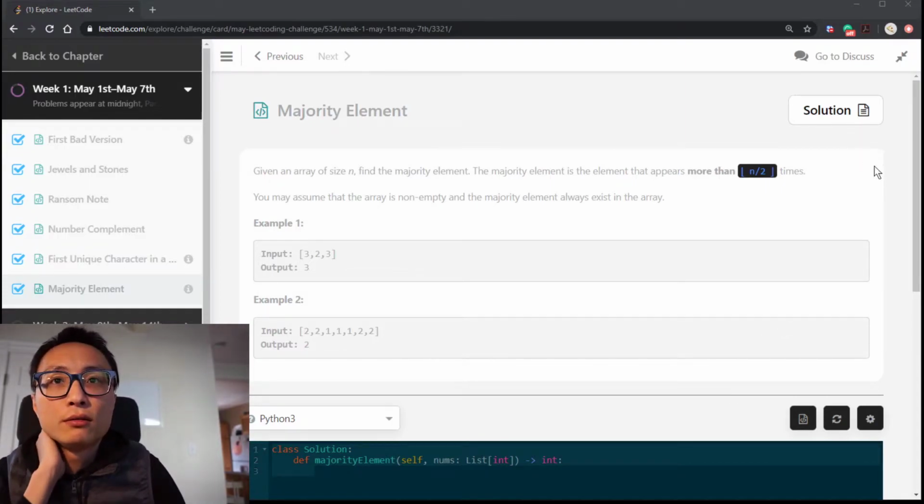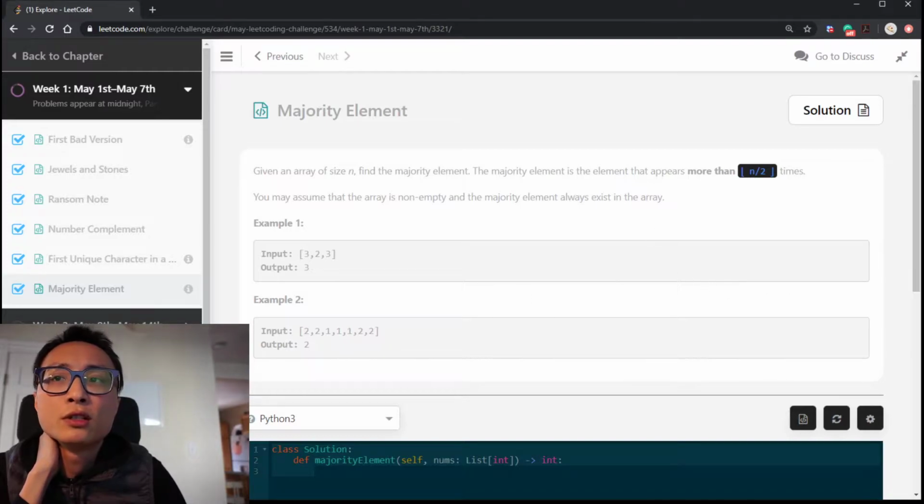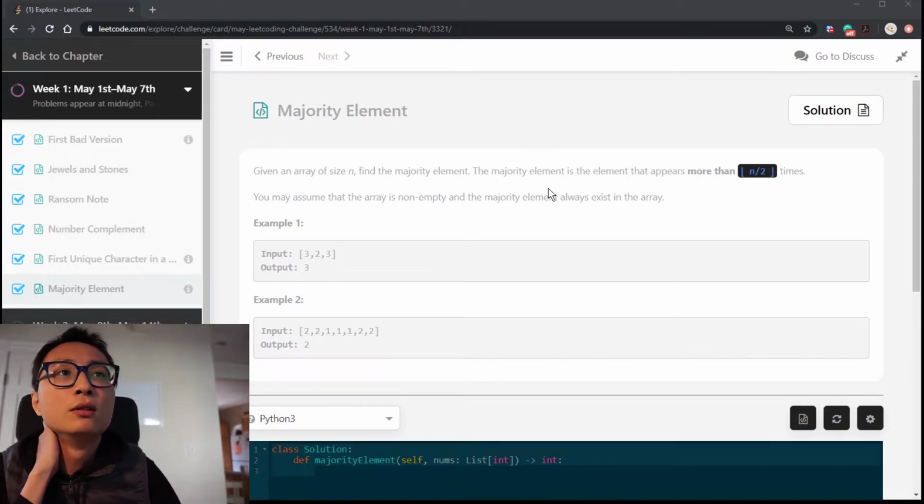Hey, hello there. So, going to talk about today's LeetCode challenge question. It's called Majority Element. We have an array of size n, and we want to find the majority element, which is the element that appears more than half of the time.